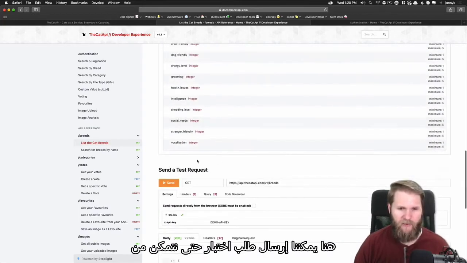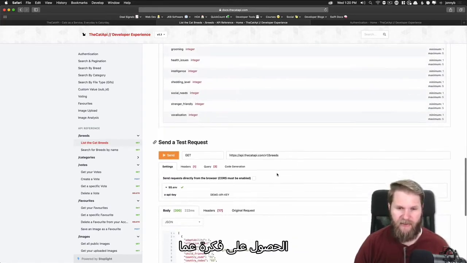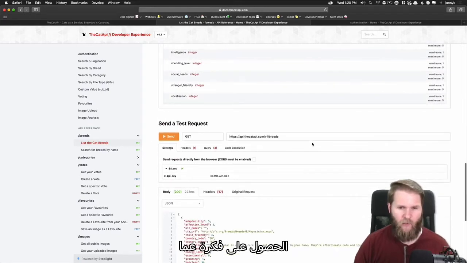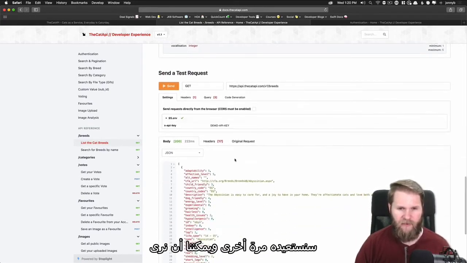And then down here we can send a test request, so we can get an idea of what we're going to be retrieving back.